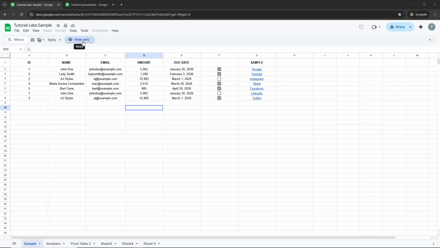This is an incredibly useful skill when you need to work with information from a shared spreadsheet but don't have editing permissions. Let's jump right in and see how you can do this quickly.